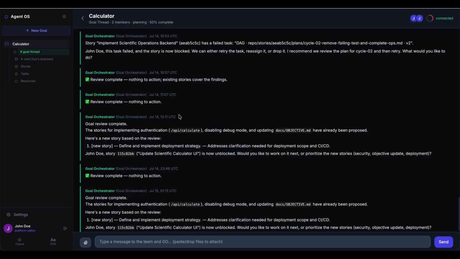Here, we can see a message from the Goal Review Council recommending that we define and implement a deployment strategy. If we want to move forward with this recommendation, we can simply chat with the Goal Orchestrator and ask it to create a new story for this work.